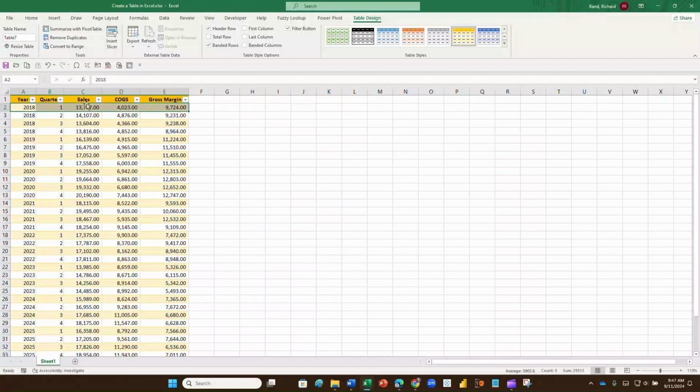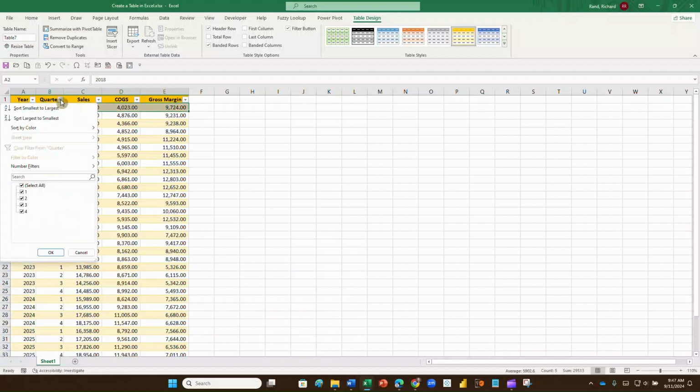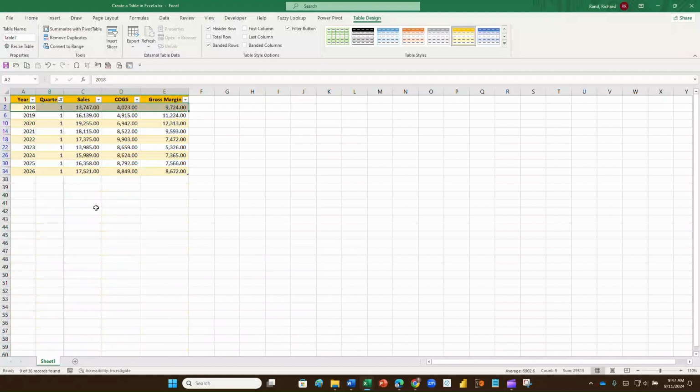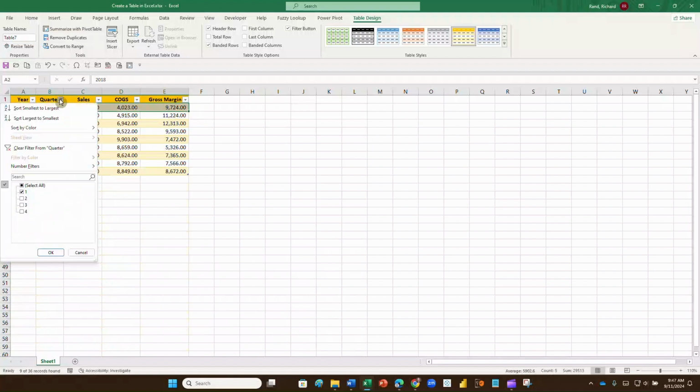I can do the same thing with, for instance, my quarter column. I can go through and select, maybe I just want to look at quarter 1. Okay, and I can do that, or I can look at quarter 2, 3, or 4. So I can go back again, click select all, and that comes right back.